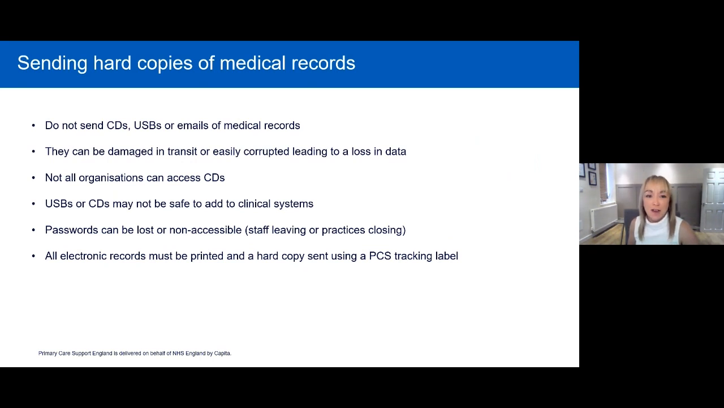Okay, so just to stress on this one, because I know it is a very common issue with regards to the movement of medical records, we just ask that you do not send any CDs or USBs or emails of medical records. They can be damaged in transit or easily corrupted, which could mean that we lose the data on those files. And not every organisation can access CDs. And also USBs or CDs may not be safe to add to clinical systems.